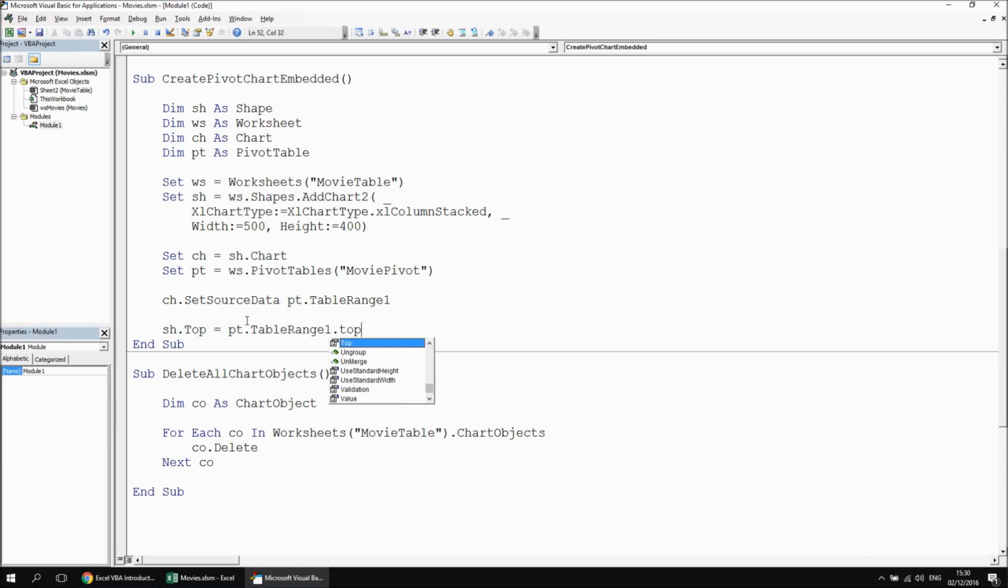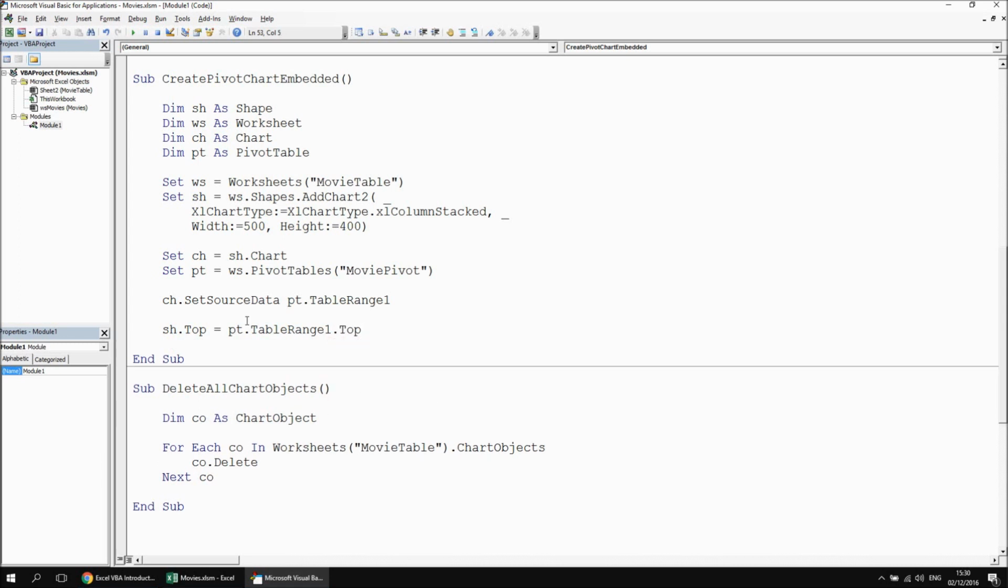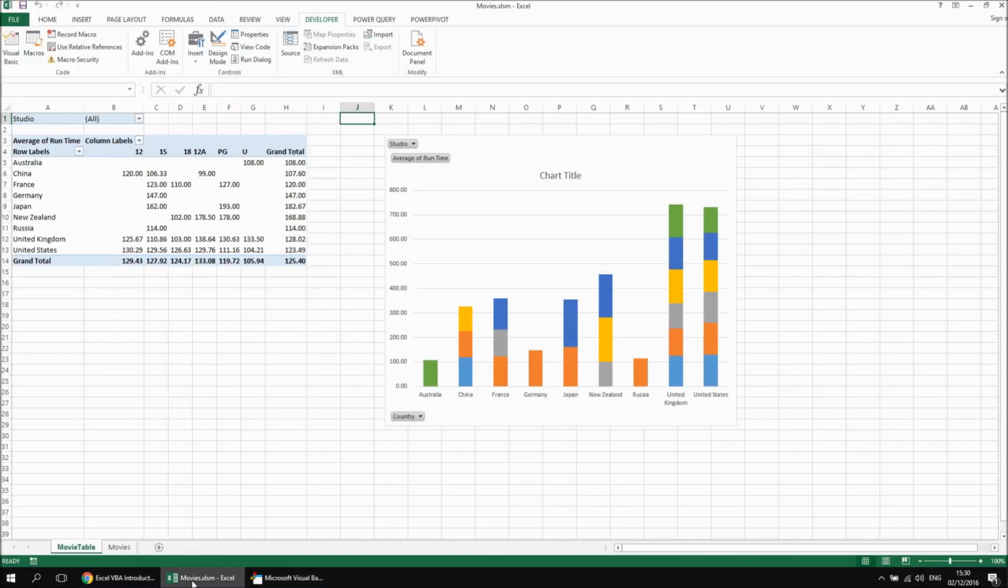So remember, table range 1 is the range of cells that form the pivot table excluding the page fields. So if I were to just run that subroutine at this point and then switch back to the VB editor, you'll see the new chart has been created, but its top is sitting exactly in line with the top of the pivot table itself.